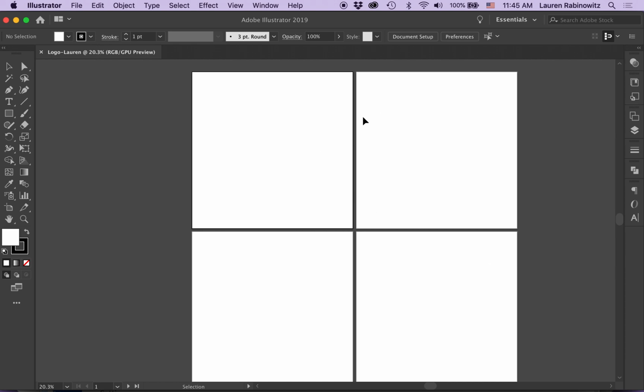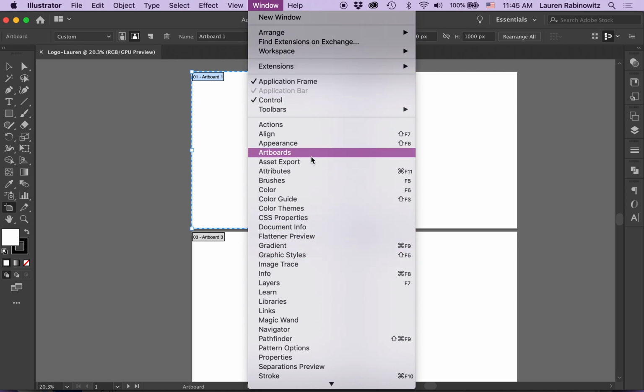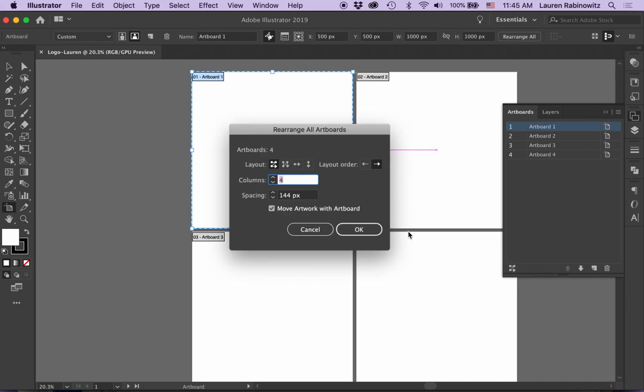If I don't like the spacing, like these are kind of close, what I can do is go into the Toolbar and select my artboard tool, and I can also open up the artboard window. Everything's in alphabetical order. Down at the bottom of the artboard panel, there is this little thing that determines how my artboards are laid out on the pasteboard, which is the gray area in the background. So the spacing for this is 144 pixels.